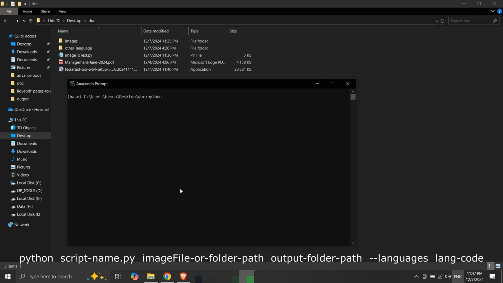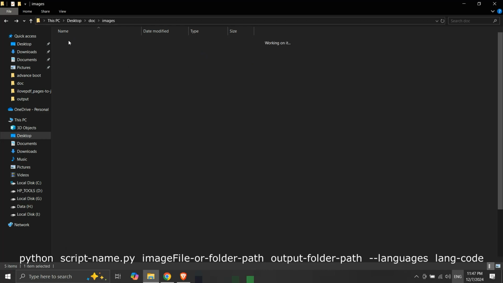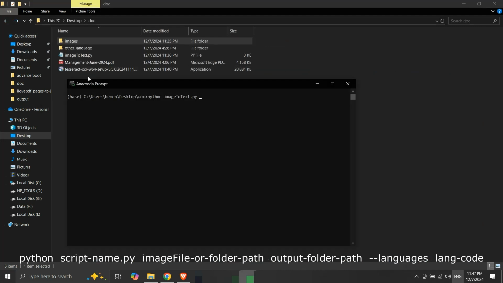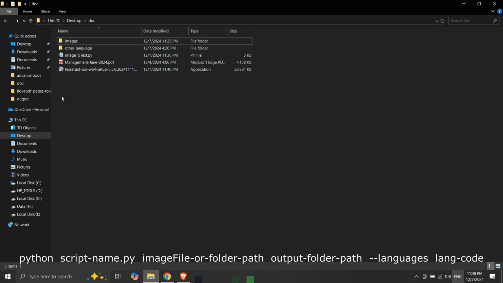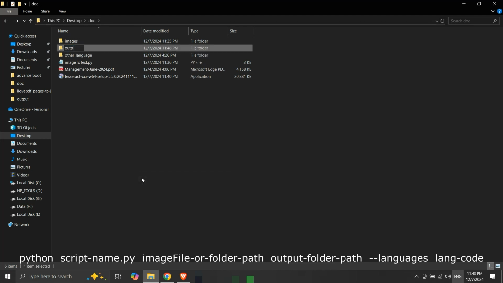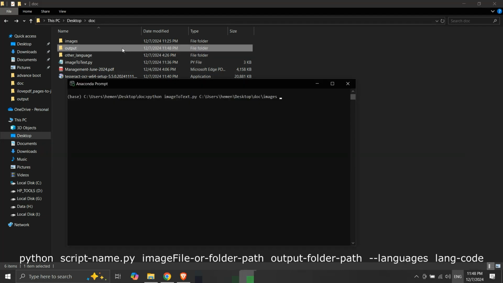Python, space, the Python script file name, which is image-to-text.py, space, the source path. Since we have multiple images that need to be converted, we will provide the complete path to the folder where those images are stored. If we drag and drop the folder on the Anaconda prompt, it will paste its complete path. So we have the source path, space, now the path where we want our output files to be stored. We will create an output directory here. We want all the output text files to be stored in it. So in the command, we will give its complete path.